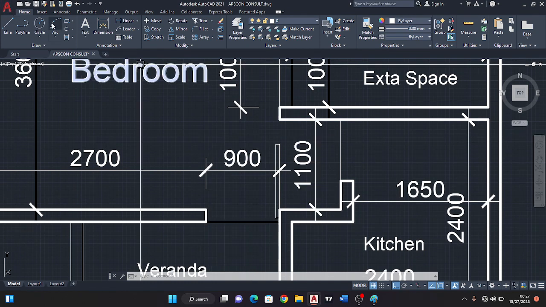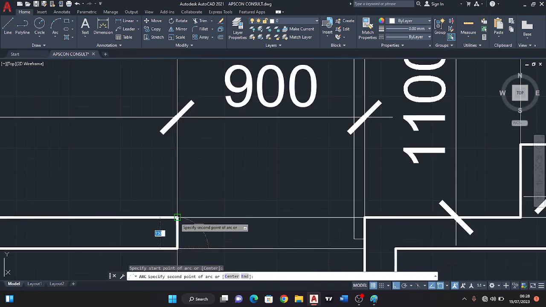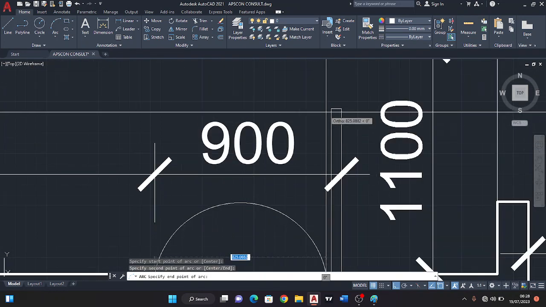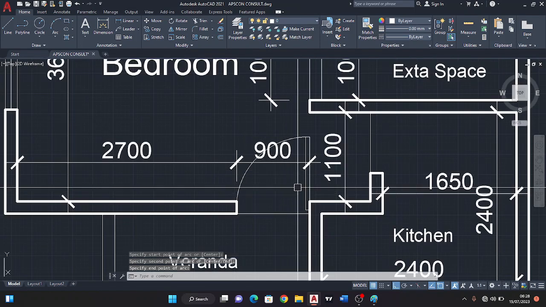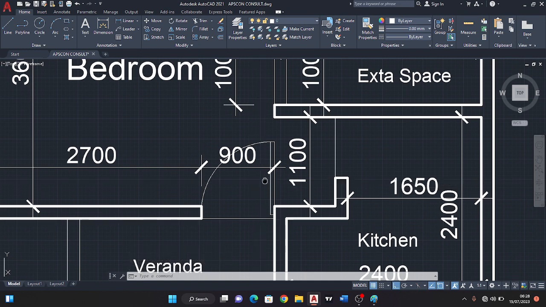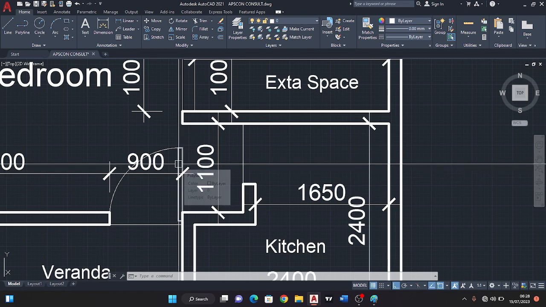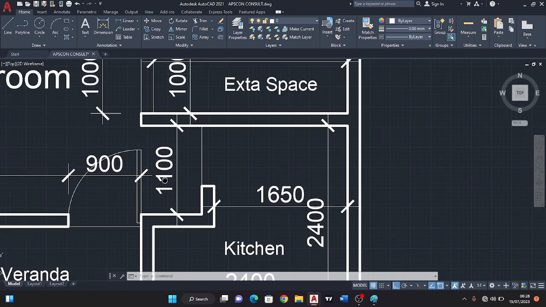So for me to put down my swing symbol, I go to my arc. This is a 3-point arc. I select 1, 2, and then complete it with 3. The 3-point arc means I'm going to select three points before it will appear. Now that is for the 900 width door.